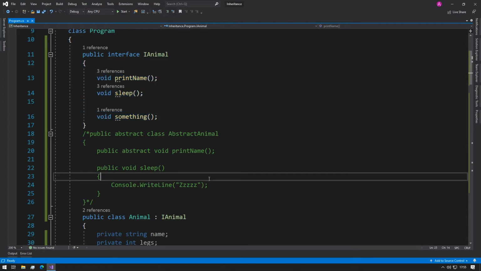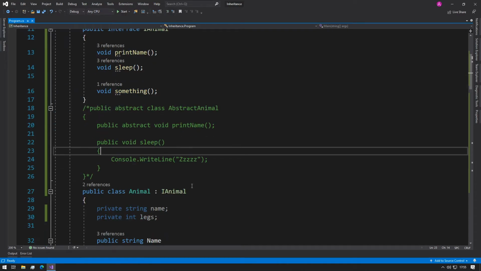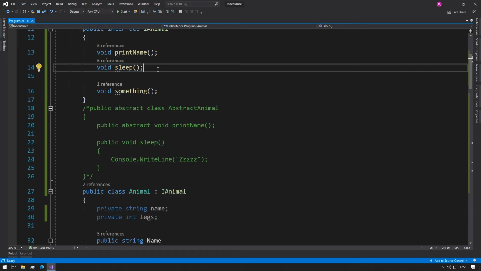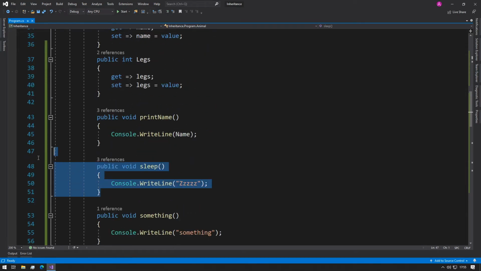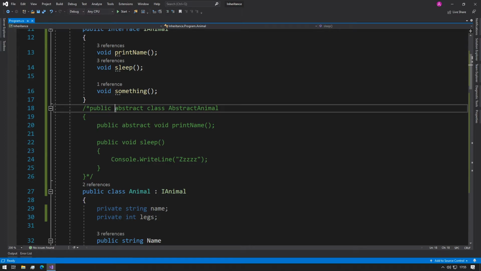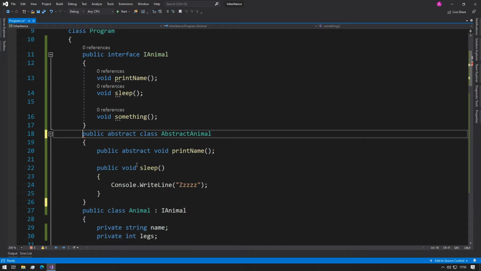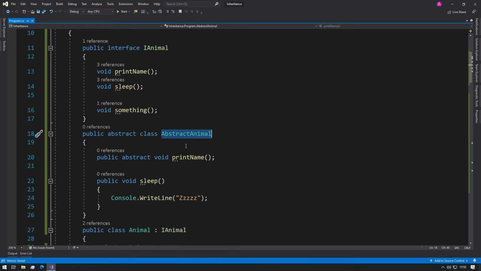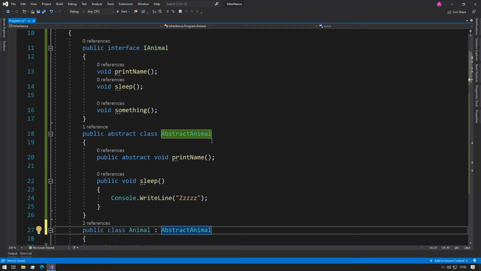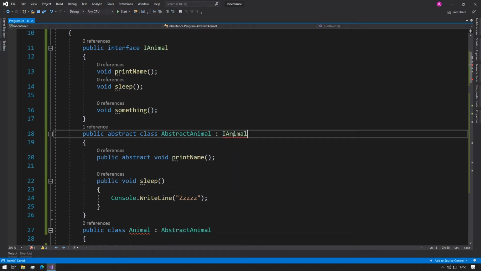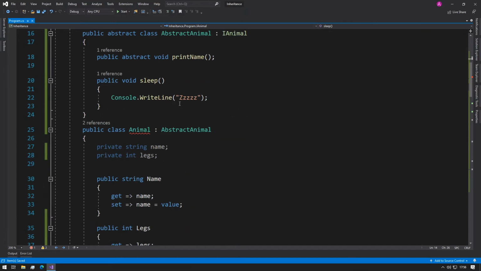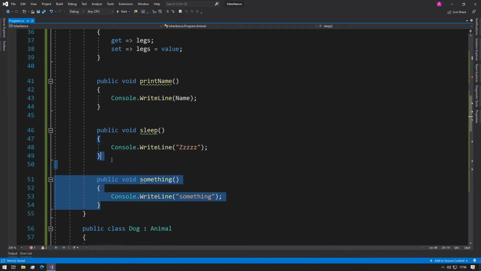Now we can start to chain these should you want to, because the same goes here. If we have a void sleep, then we can put it inside here, or we could just inherit the abstract class as well. So we can chain these. We can uncomment our public abstract class, take the abstract animal, and let the animal inherit from it, and then let the abstract animal inherit from the iAnimal. So now we're getting an error, and the reason is we don't have void something inside of here. So actually we could just remove that and remove it from inside here.